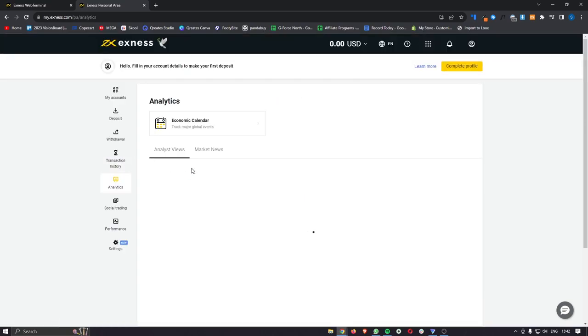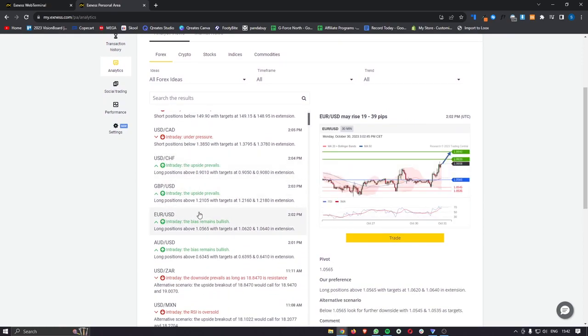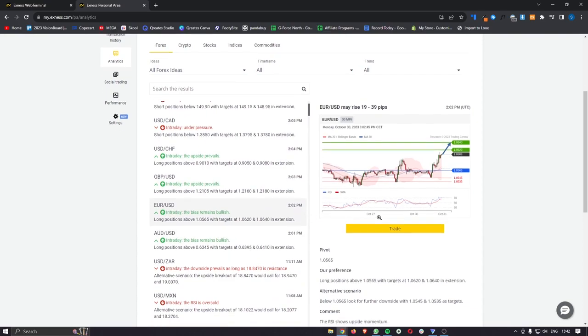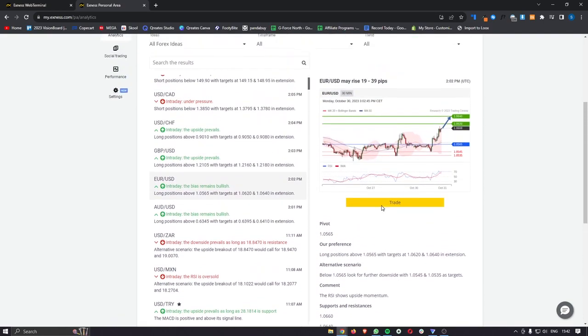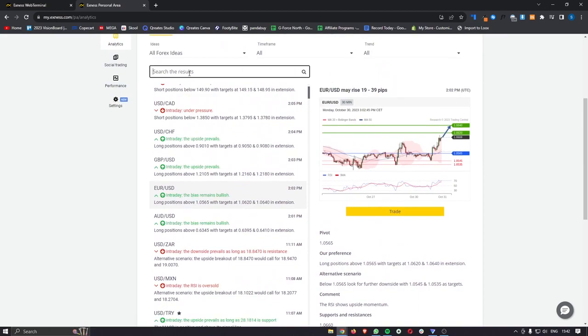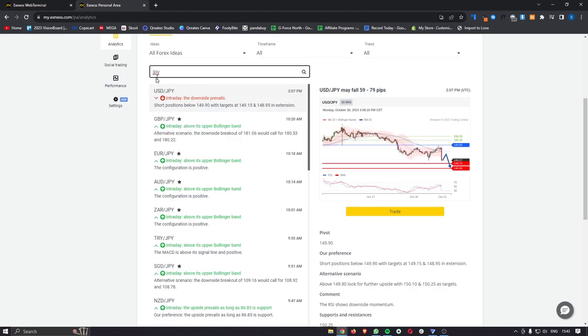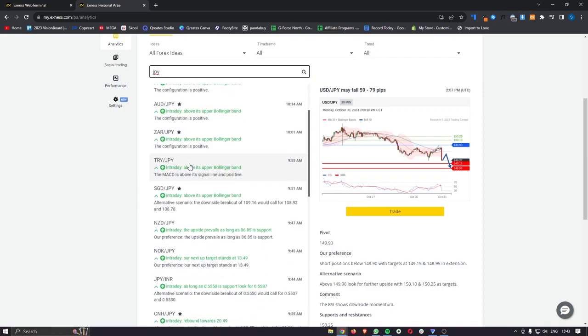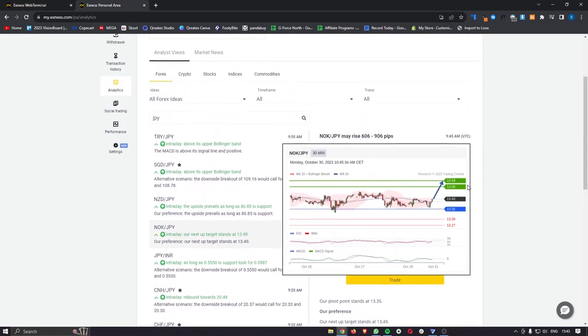We can also click into this analytics section of the market. We can scroll down here, and you can see all of these are trading pairs when it comes to Forex. We can click into these. We can see when these were last updated, as well as the analyst overview for this specific item. We can also go into this search bar at the top and search for different areas. For example, if I wanted to go for something against the yen, I can type in the yen ticker, which is JPY, and then see all of these pairs right here, click into them, and then see the analyst rating.